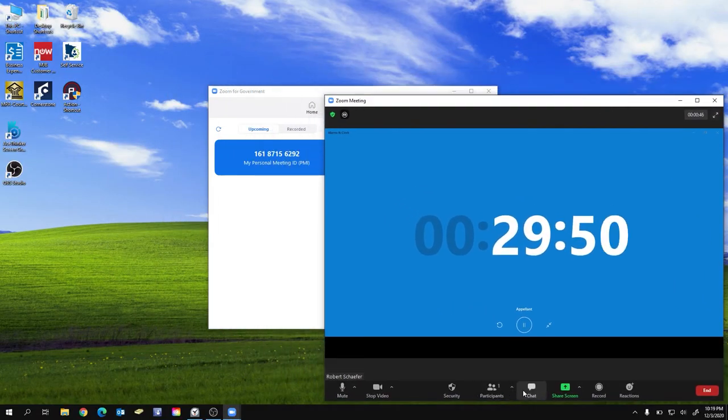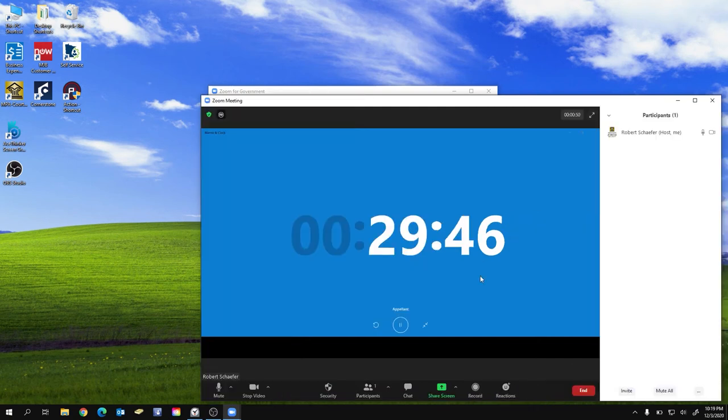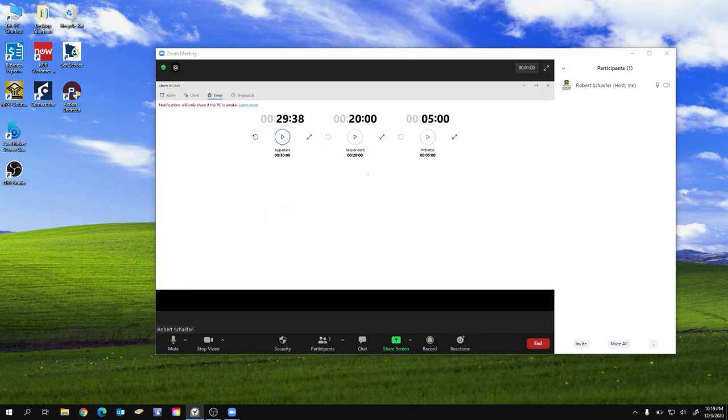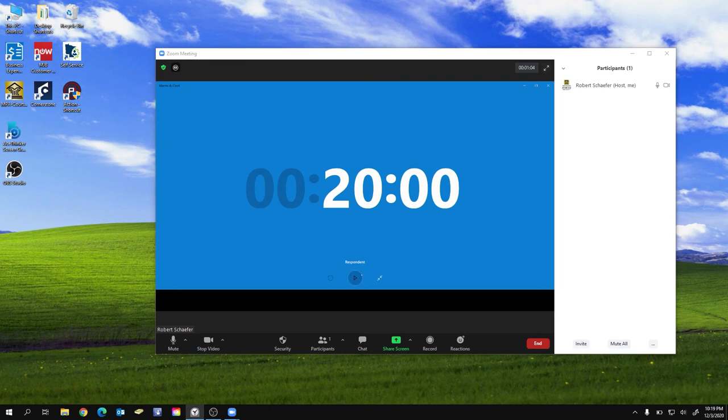So we'll minimize this. You can do your admin functions. You can look at the participants. You can invite people. You can record. And as long as your video is broadcasting, you're broadcasting the timer. I'll go back to my secondary monitor, I'll pause it, I'll resize it, and I'll start my respondent timer and hit play. Now, if your timer is upside down or backwards, we can fix that. So we'll show you how to do that in just a minute.